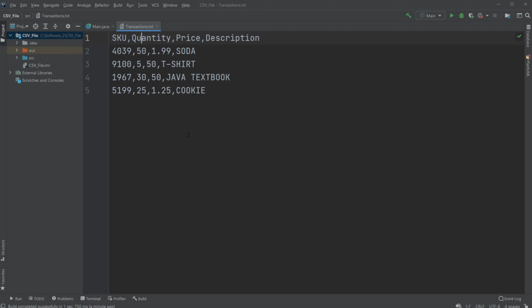So first of all, I created a CSV file, which is simply a comma-separated values file. We first have a header explaining what's in the file, and then we have the information of the file. We have an SKU, which is kind of like an identifier for some kind of product in this transactions list. Then we have the quantity of the product, the price, and the name of the product.